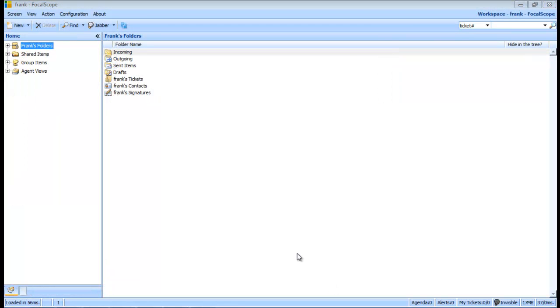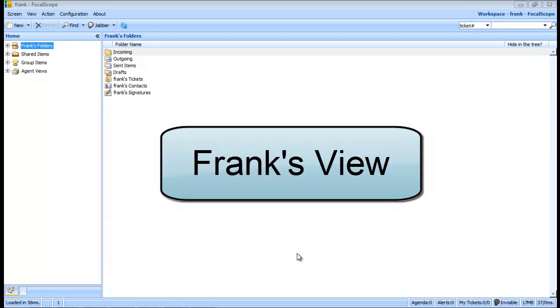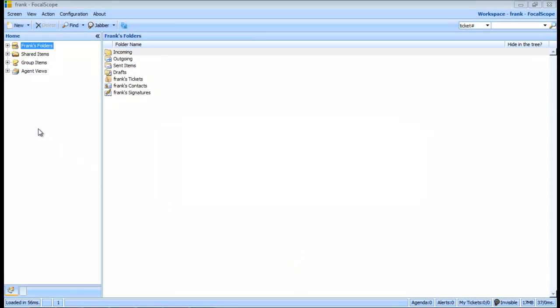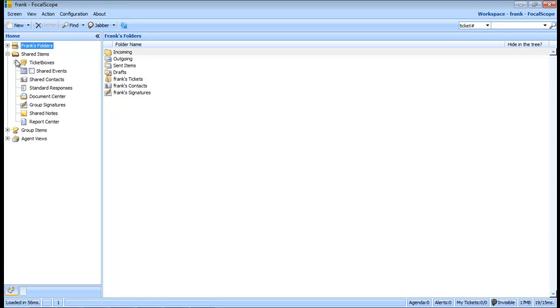For reference purposes, let's just show you the view of Frank, Jason's colleague who handles Sweden. Since we didn't configure him earlier to be able to view this folder, when we browse to the left pane of his workspace in Shared Folders, the ticket box Customer Support Denmark is not visible.